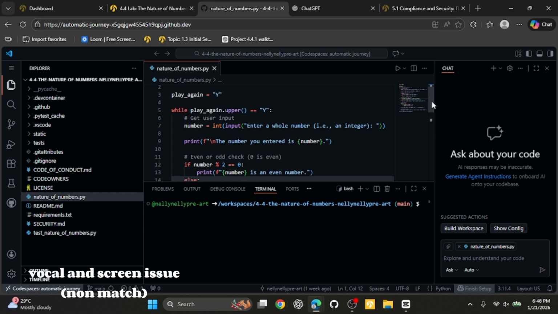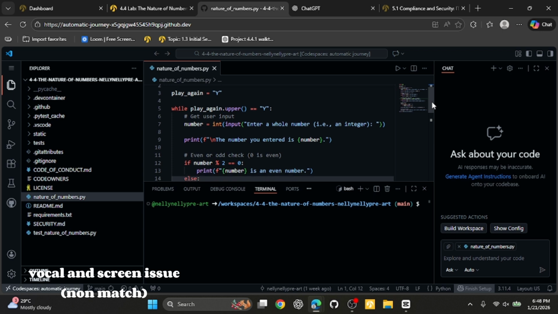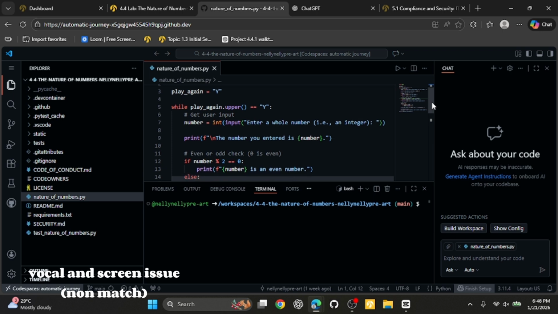And this is the even or odd check. This if statement checks whether the number is even or odd. The percent symbol checks for a remainder when dividing by 2. If there is no remainder, the number is even, otherwise it's odd.